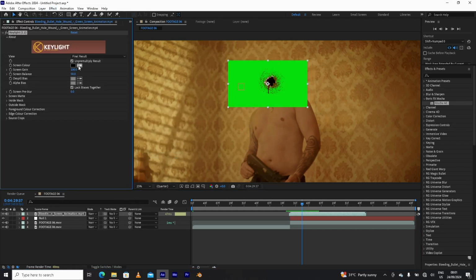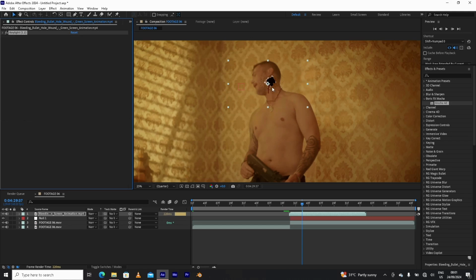So click on the eyedropper tool, click on this, select the green to key out the green, and close this. Now we'll place it where we want it to be. Now something else I would like to do is to make this a little bit bloody inside. Okay, I'll make this bloody.